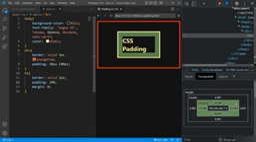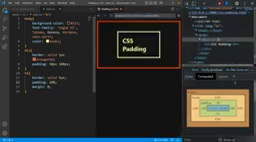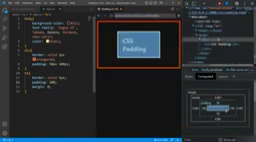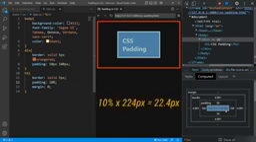Let's check the width on the parent element, that is this division. So if I inspect this division, you can see it has a width of around 224 pixels. So the padding gets multiplied with the width of the parent element, that is 10% into 224 pixels, which equals 22.4 pixels.